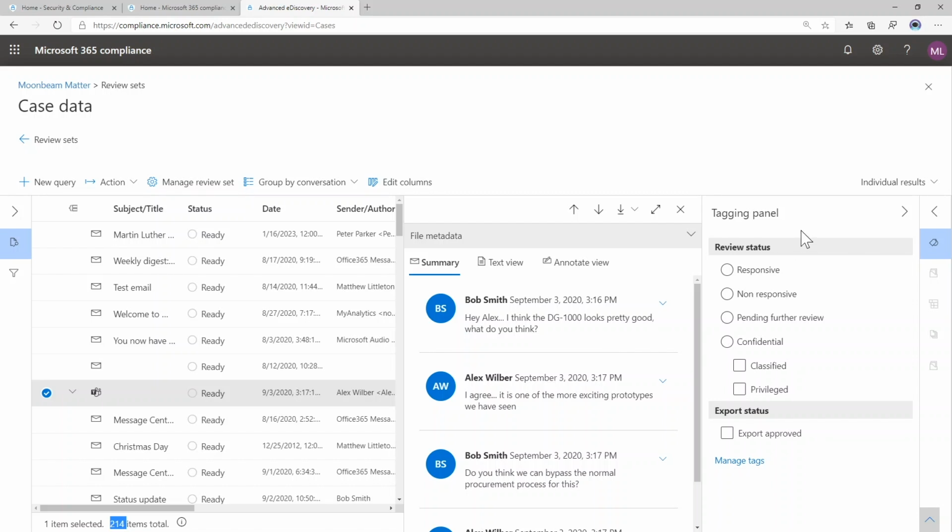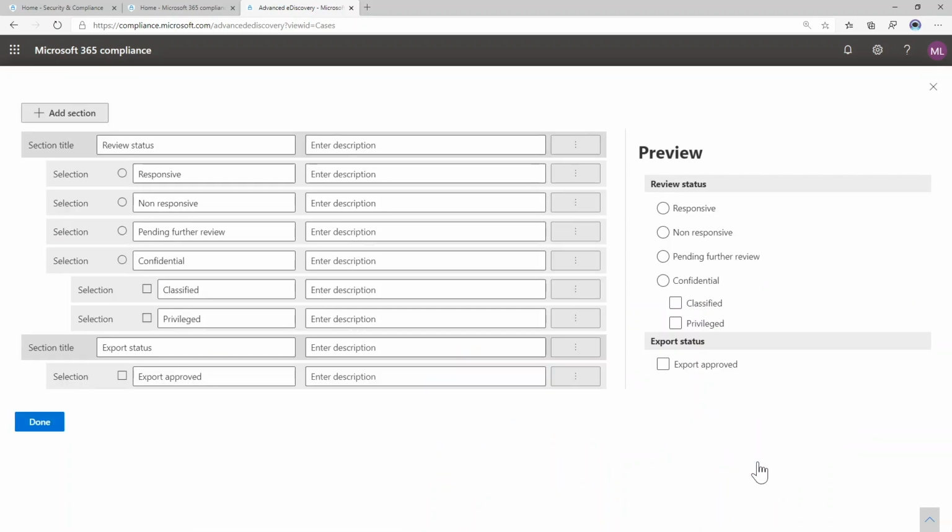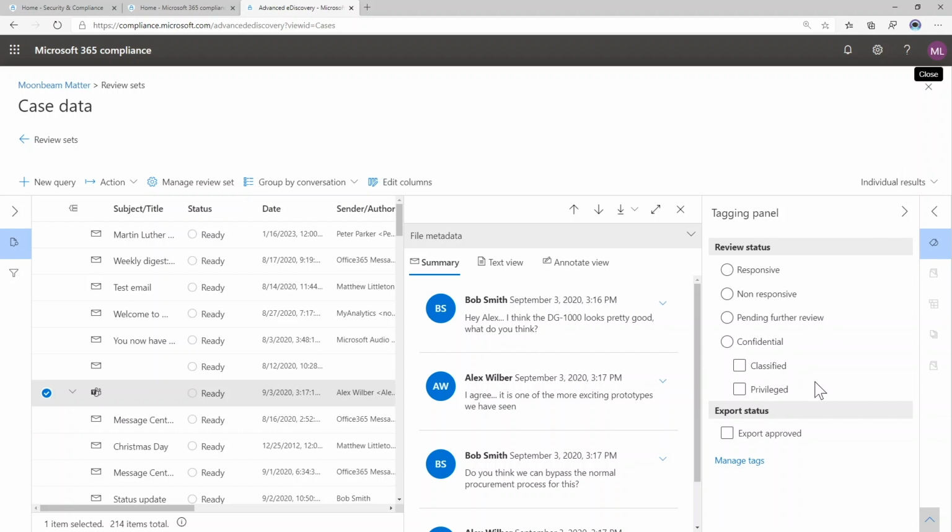The other thing presented to you as a reviewer when you select a document is the tagging panel. This is where we would go through as a reviewer and tag as responsive, non-responsive, anything we need to be doing with this particular data element. This tagging panel is fully customizable for each case and for your agency. Whatever sections and information you need for your review, you're able to create and place here in your own tagging panel.